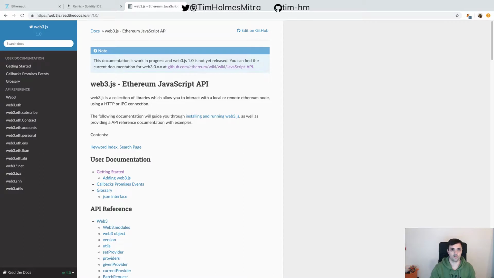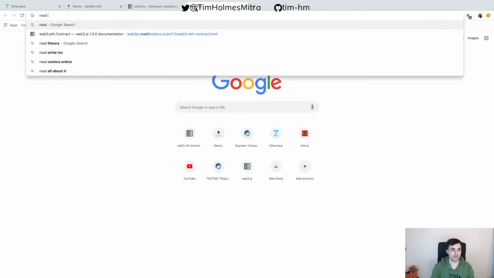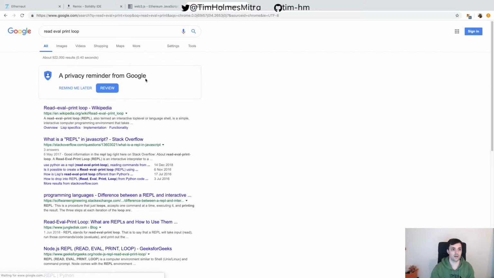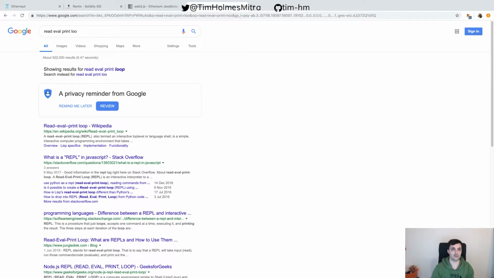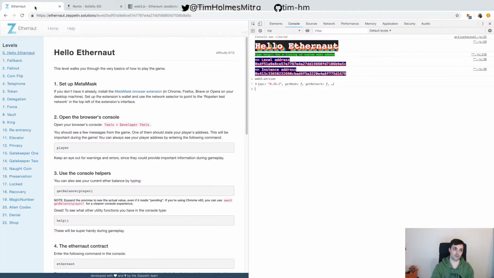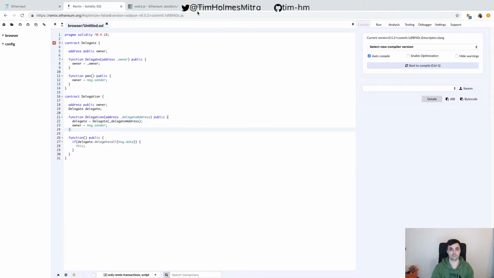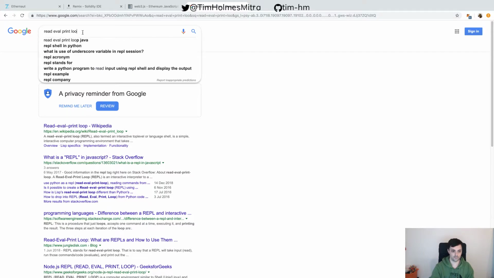So, okay, the way we're going to do that is we're going to use what's called a read eval print loop, okay? We're going to create our own command prompt, and we'll load in the Web3 library, and then we will instantiate it with our wallet, and then connect it to the Ropsten network, and then create the contracts, and then interact with the contracts that way. And we'll be able to see the slightly different way in which you can interact with the same contract, both from Ethernaut, from Remix, and then from the command line. Just read eval print loop, Node.